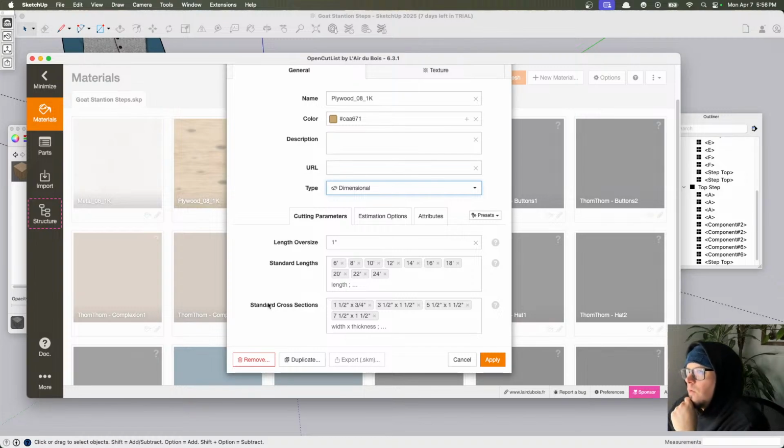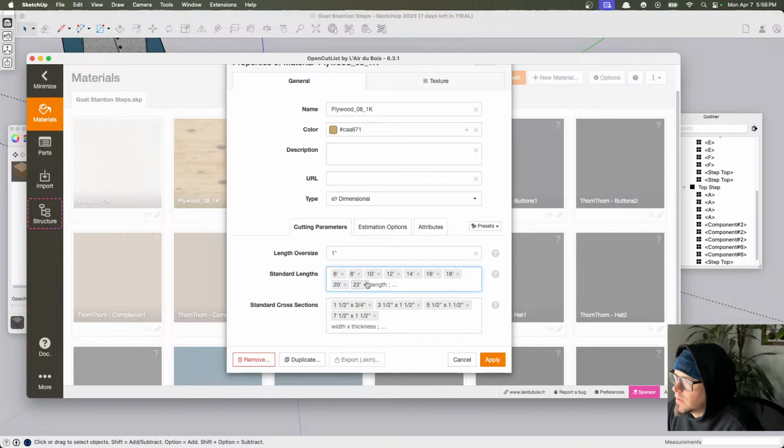So standard cross sections. I'm guessing if this is set with this material, it'll look at the part itself and determine whether it would be one of these. Otherwise, I don't know why we'd have multiple standard cross sections. Standard lengths. I don't want really long stuff. Like this.